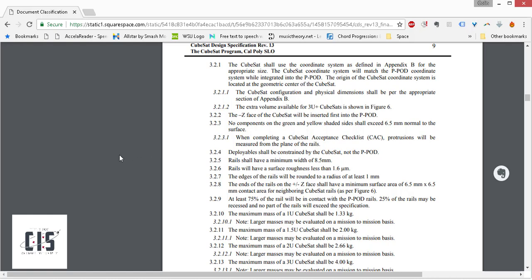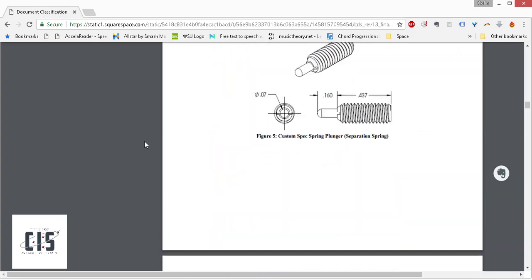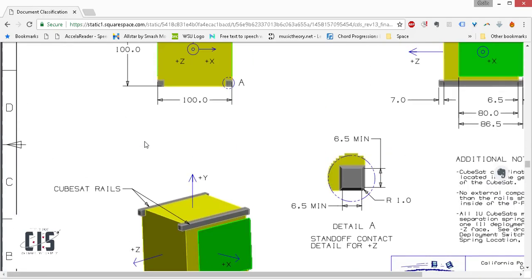Configuration shall be appropriate for the section in Appendix B. Again, if you scroll to the bottom, Appendix B is a big diagram: here's your coordinate system, here's what your dimensions look like, here's what can extend out, and here's what can't. Most of this extra volume is shown in Figure 6. If you're doing a 3U, you might as well take up that extra volume because almost all of them have it. If you have, say, a propulsion system, you can shove part of it in there. But if you're doing a 1U or 2U, you can't be guaranteed it, and trying to include it will limit your launch opportunities, because only one of the three 1Us can use it.